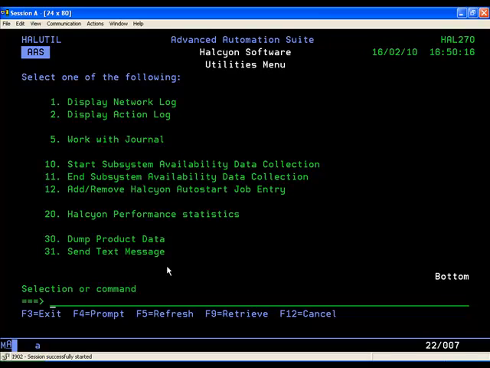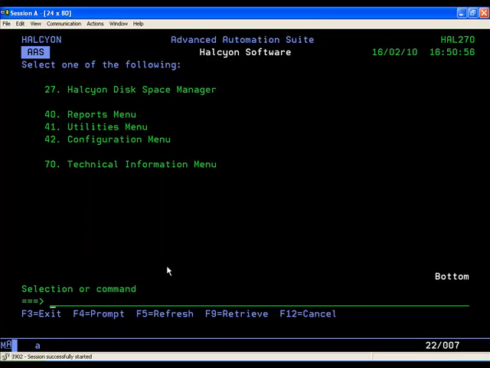system management. Option 30 enables you to dump your product data so that it can be sent to Halcyon Technical Services if you were experiencing any issues, and option 31 is so that you can send a text message, so an SMS, via an attached GSM modem. Back down to option 42.